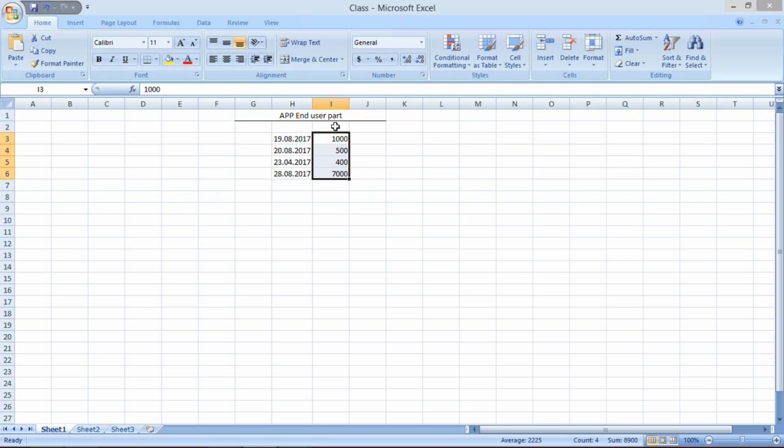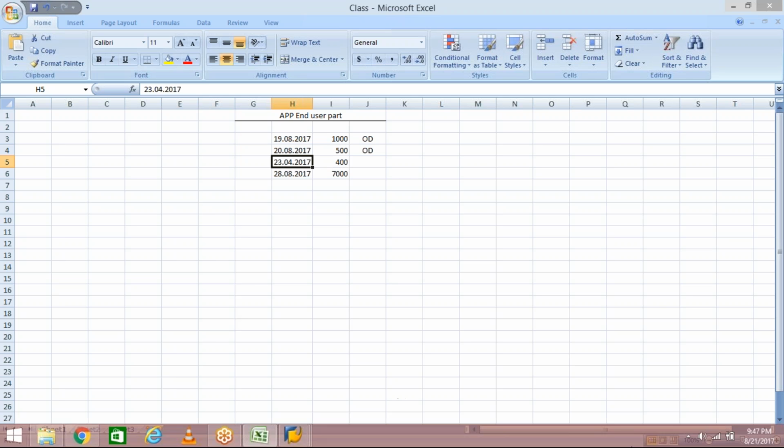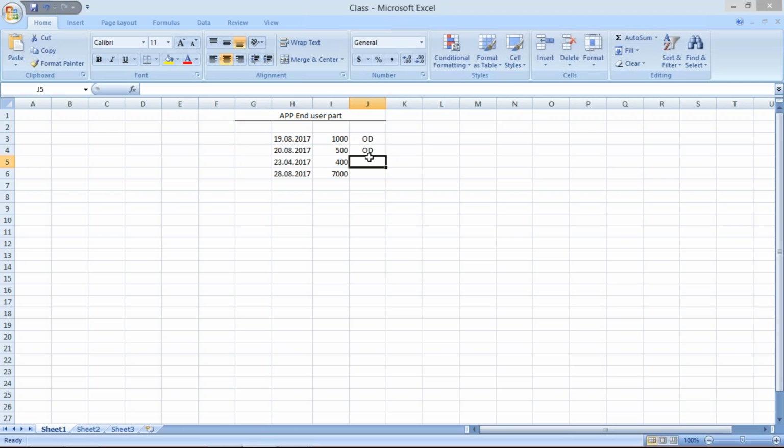So one by one the system is going to check. Today is 21st, and this item became due on 19th itself, so now it is overdue. This became due on 28th and today is 21st, so this also became overdue. This 400 rupees item is going to be due on 23rd and today is 21st, so this is not due, and this is also not due.